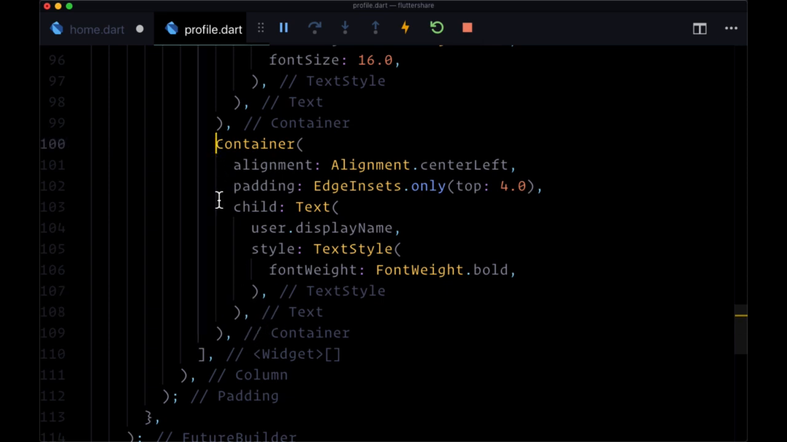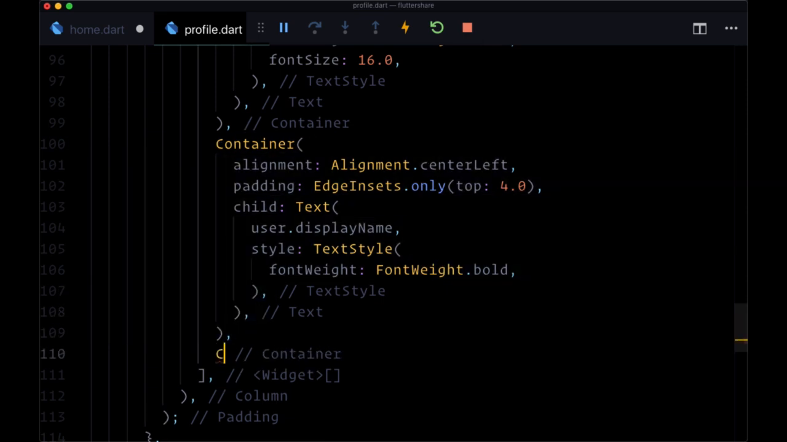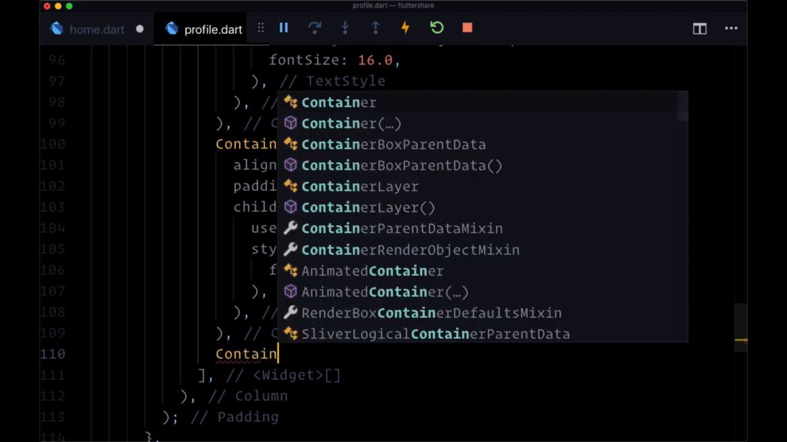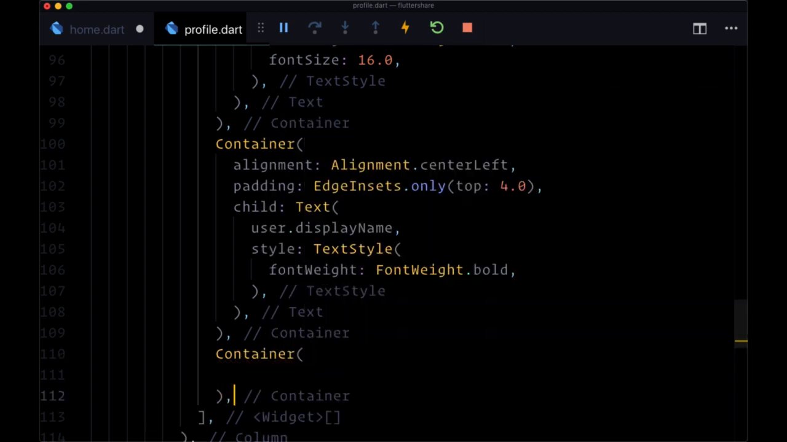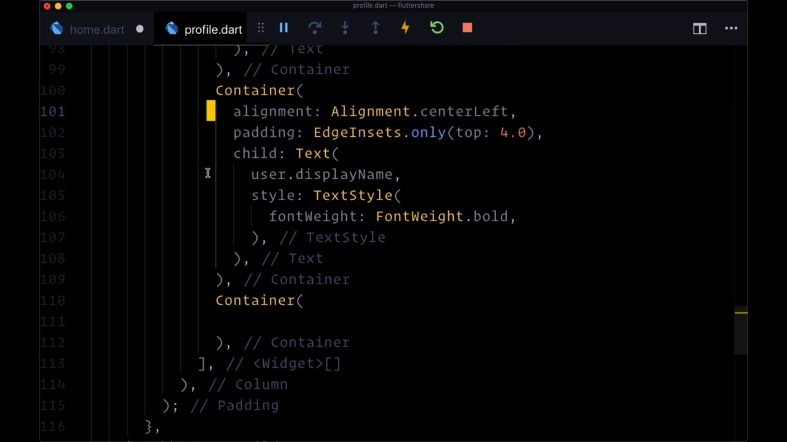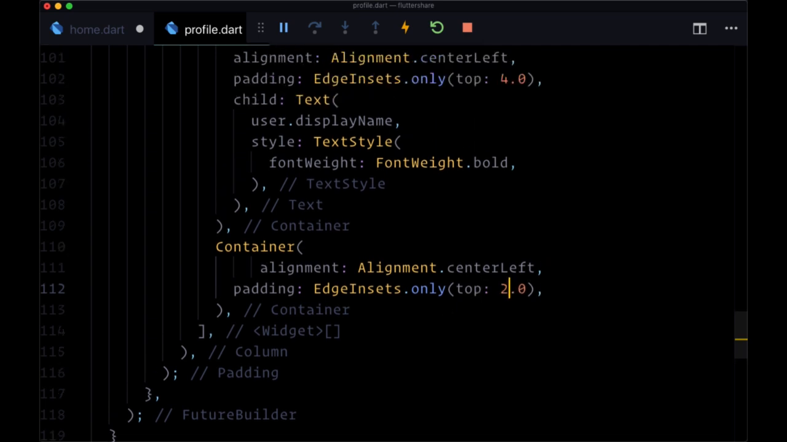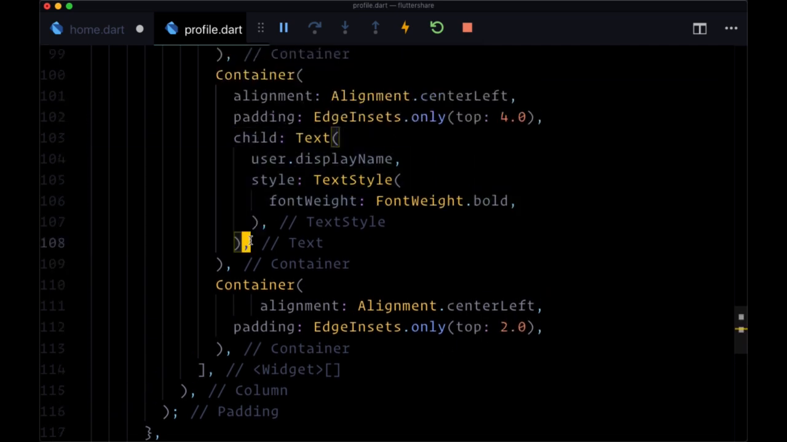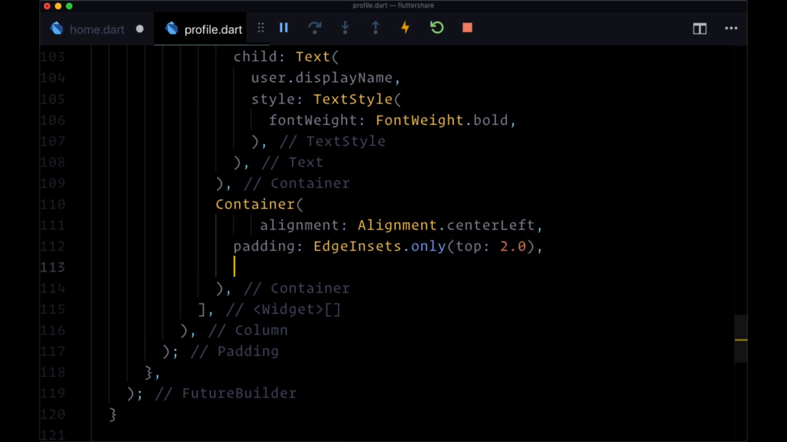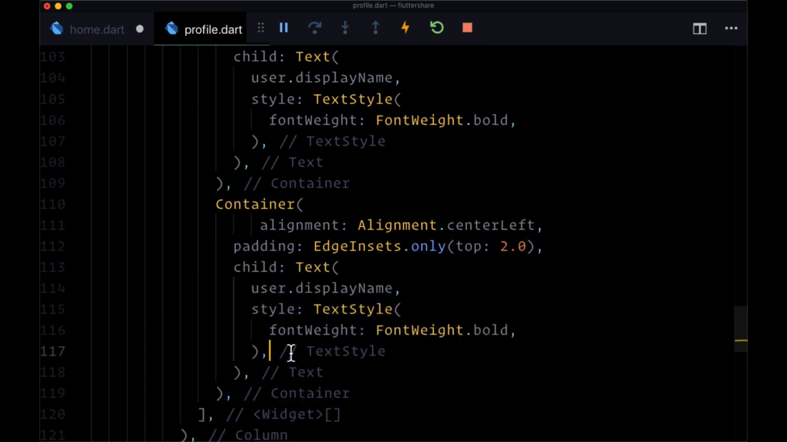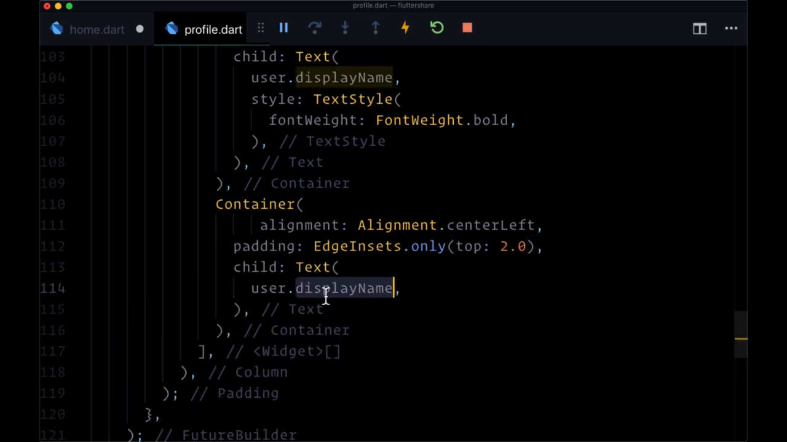And then for the last container, we'll have the same alignment. The padding on top will be 2.0, and then for the child we won't set any style values, and this will be for the text user.bio.